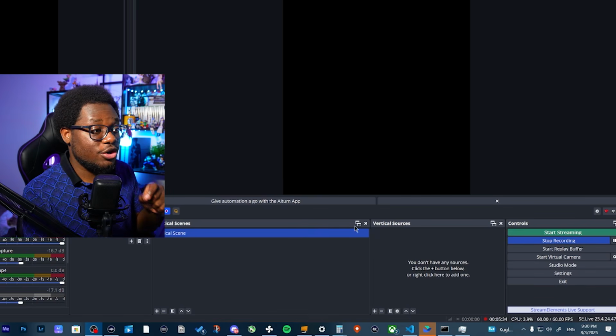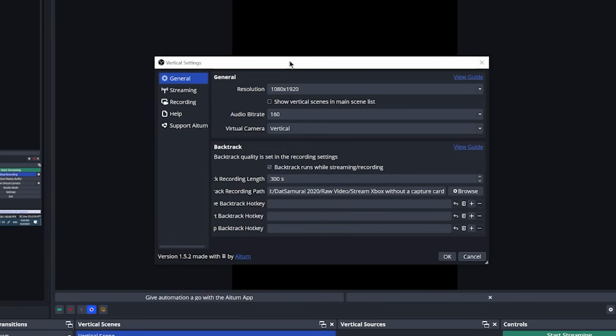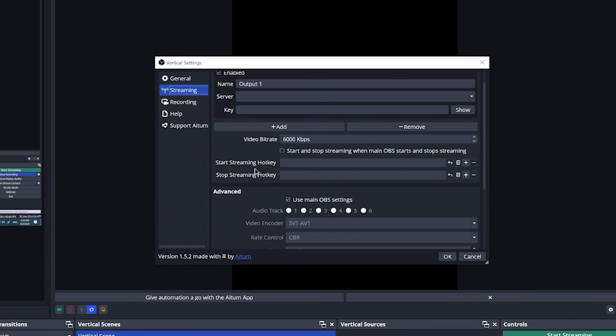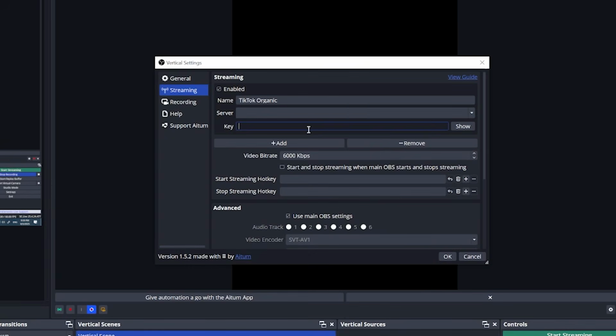I'm gonna show you where you can actually put in your stream key and URL from TikTok. You wanna click the little gear button down here and you're gonna get another window to pop up that looks like this. And you wanna go down to stream. You can name the output like TikTok organic, something like that. And then you're going to put your server URL here, so that first URL that you get from TikTok, and then your stream key here.